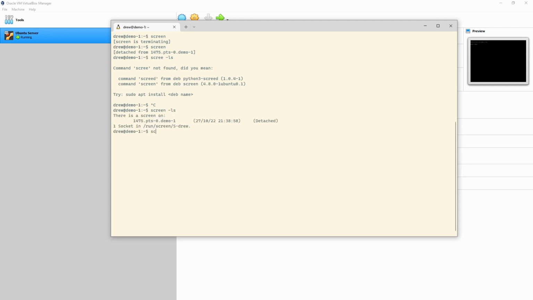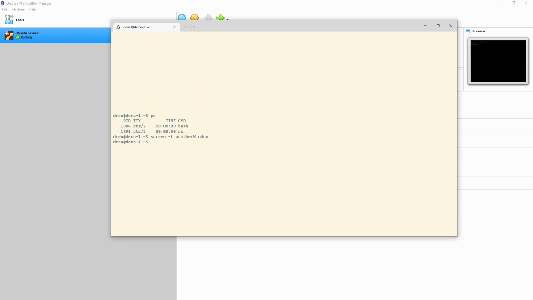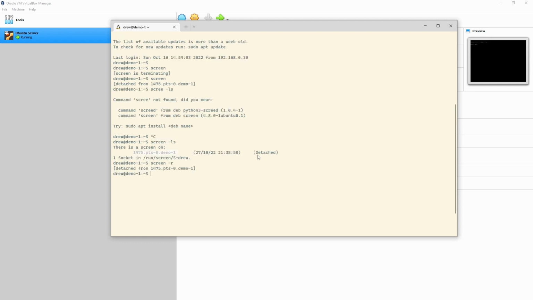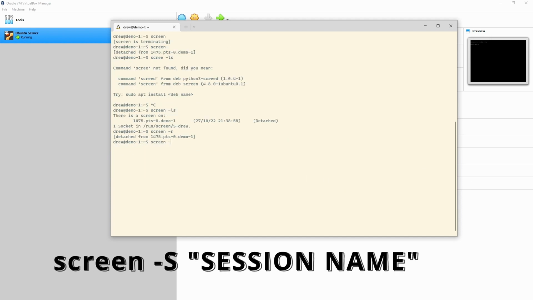So if I just run screen and then -r, I believe it is, it will reattach to the current screen session. So if I exit back out of that with Control A and D, you can also reattach it with the name. Okay, so you can reattach it using the name that exists here, or if you want an easier way to remember what it's called, you can do screen -S, capital S, another session.